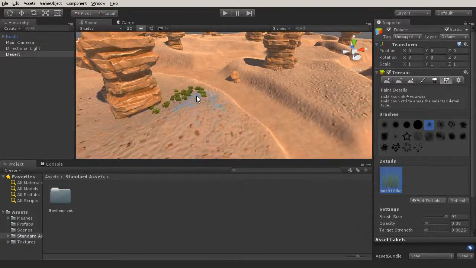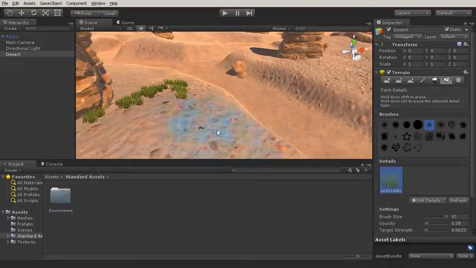If we use Shift and we try to erase, it's going to erase everything that paintbrush touches. That's including if you have multiple details here inside of your palette. Now Control will only delete what you have selected. Okay, and so if you just want to get rid of the grass, you'll want to select it and then hold Control, and you can erase that.